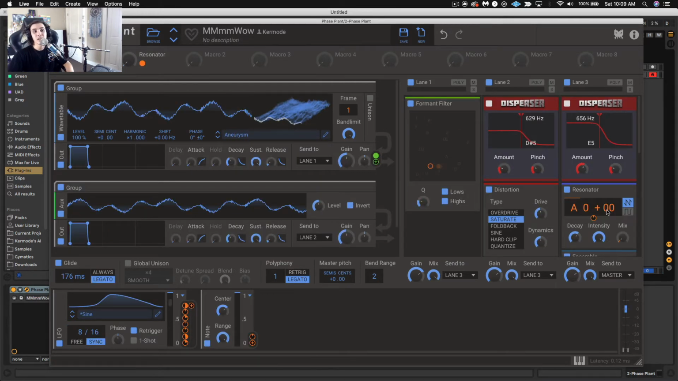Next up is the ability to solo and mute specific lanes. I think this is something people don't do enough, and it's a really good way to see how each lane is affecting something, so you can decide if you need to change the mix on it, or if you need to change the routing. So for example, let's solo lane 2.